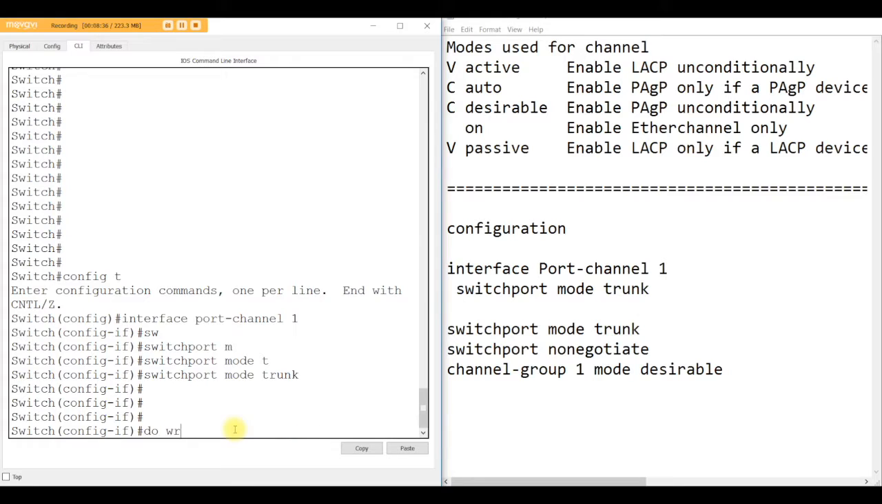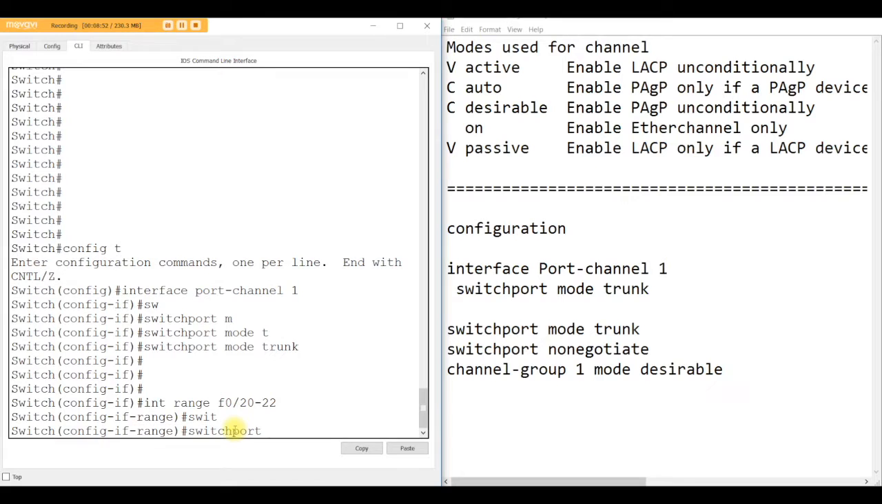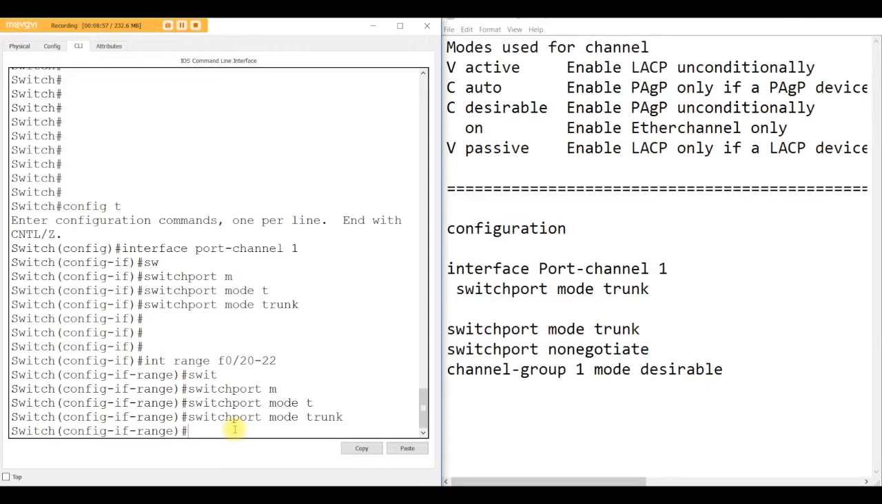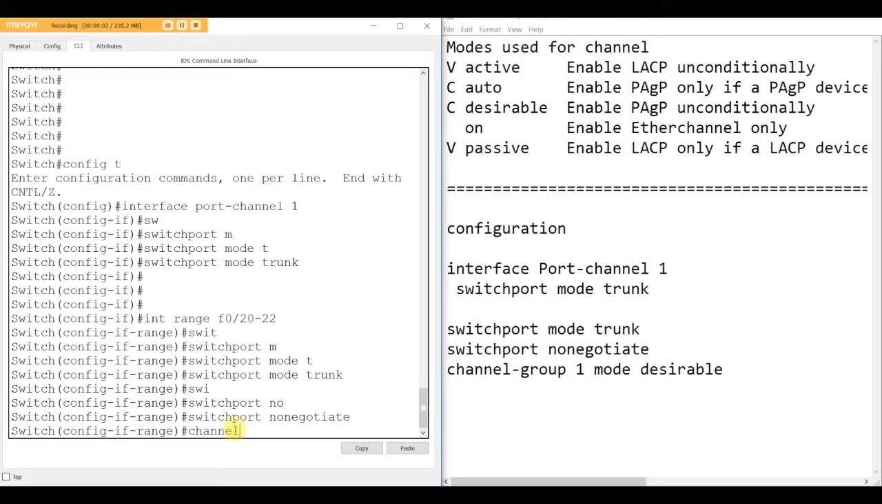Interface range F0/20 through 22. Okay. Then we're going to trunk these ports, right? And it should be trunked automatically, but that's okay. We're going to trunk it anyway. The switchport nonegotiate, and then channel-group 1 mode. Now we did desirable on the other side, so that means we've got to do auto on this side.